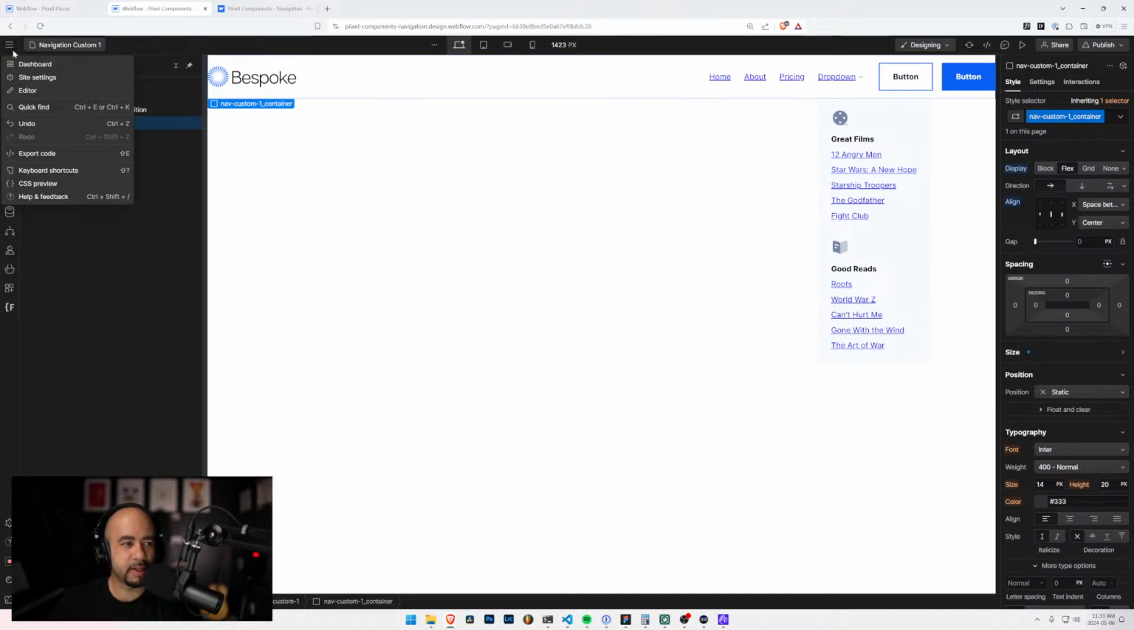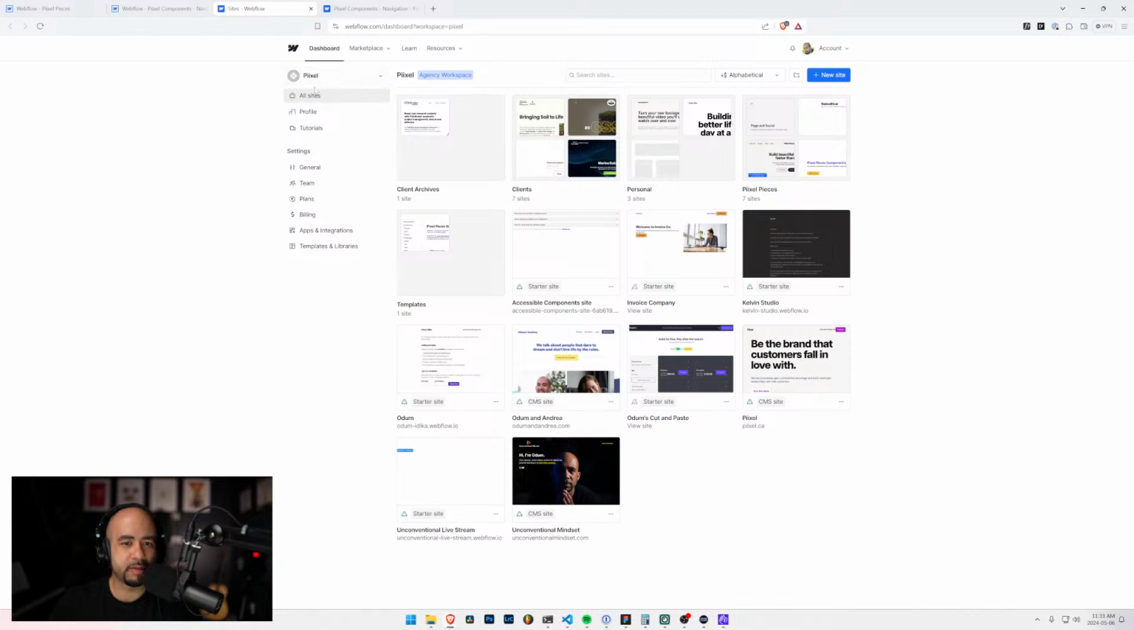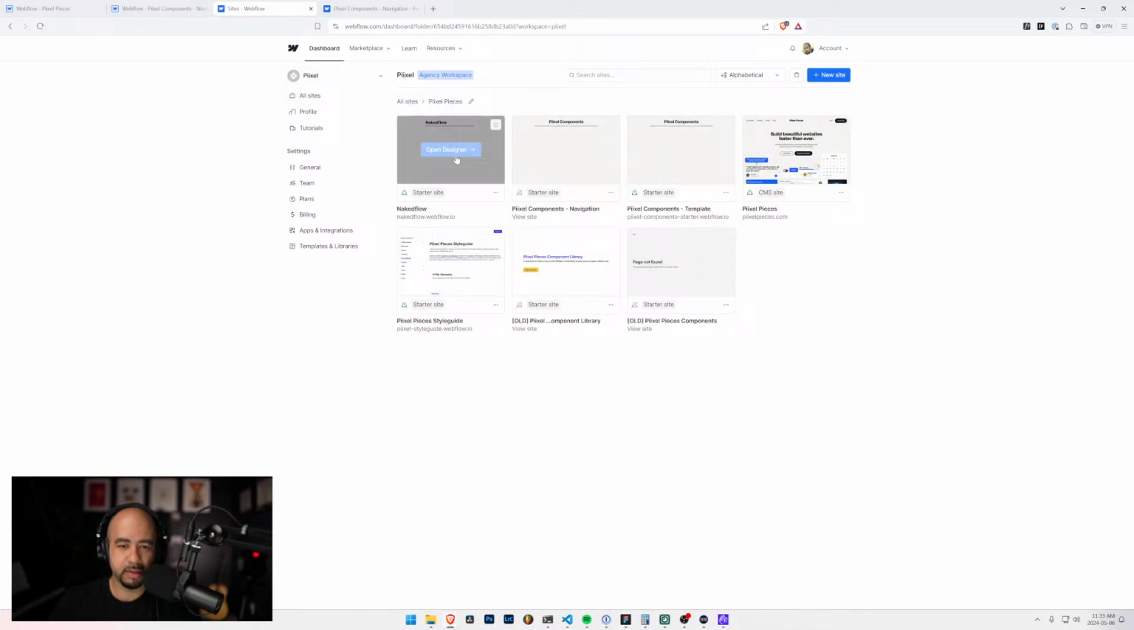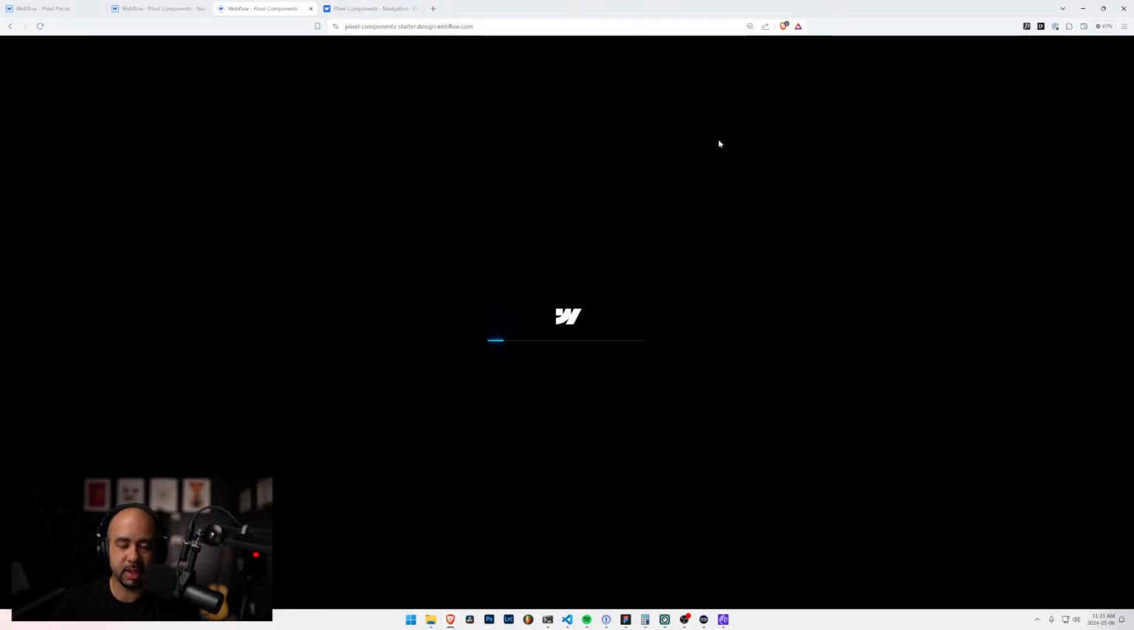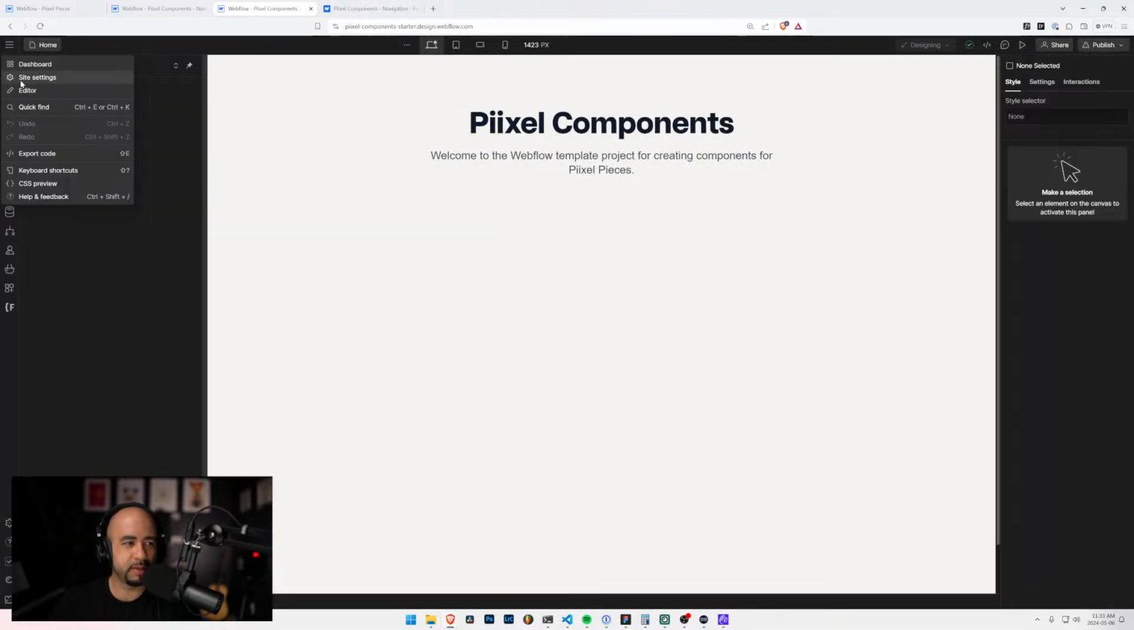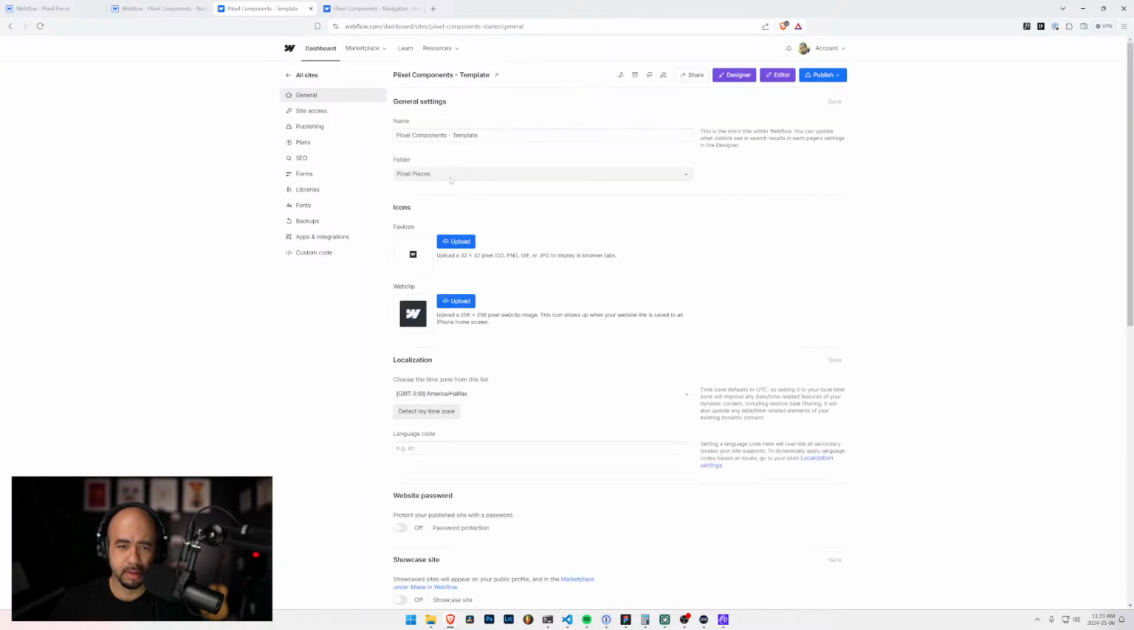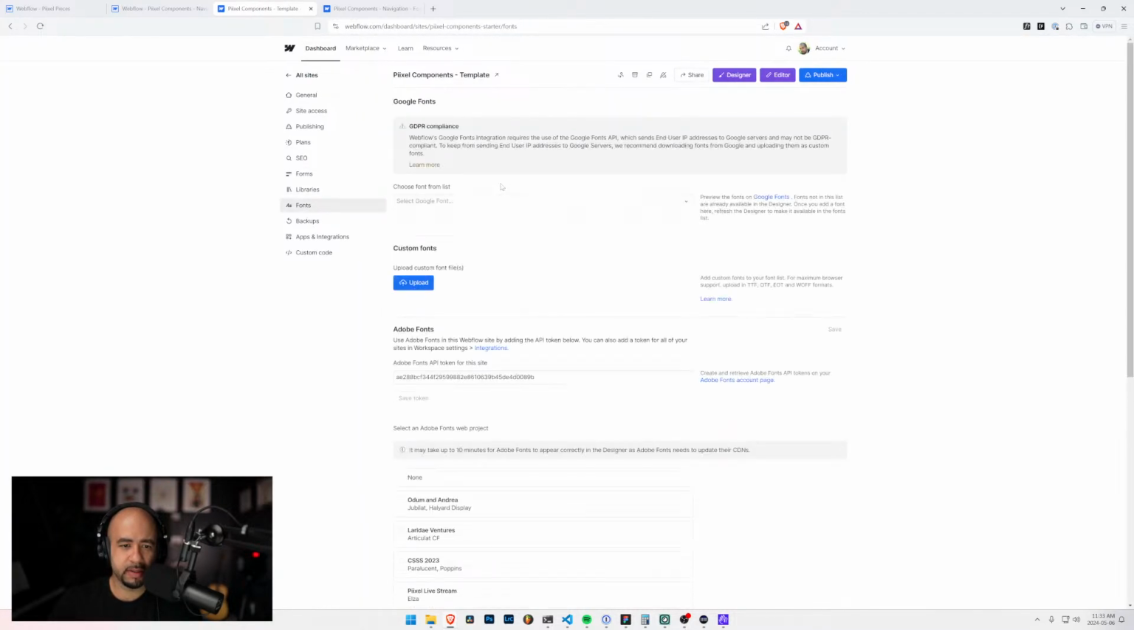So we have that. And I'm just going to go into the dashboard here for a second. And let's go back into our template file. Let's open this one in the designer. Oh, shoot. We need to not do it in designer. We need to do it in the site settings. And fonts.